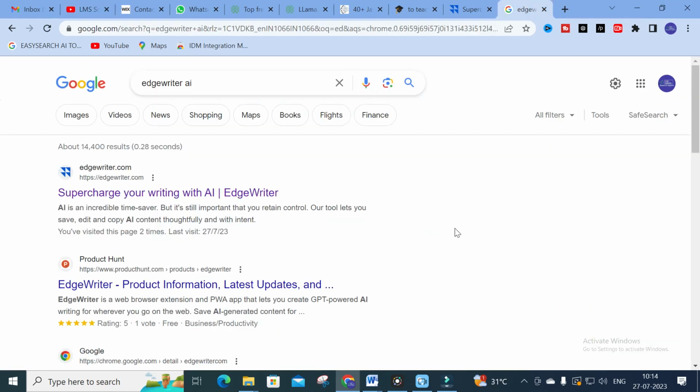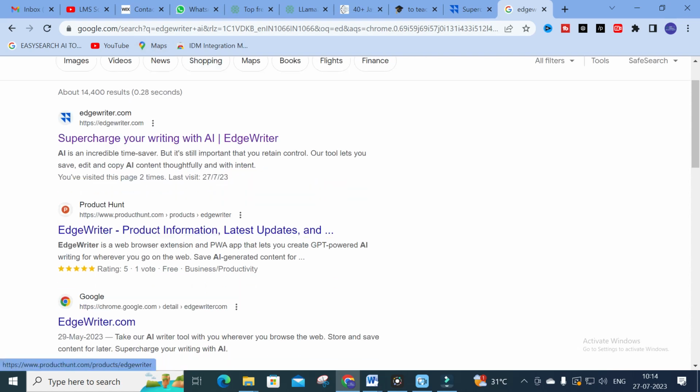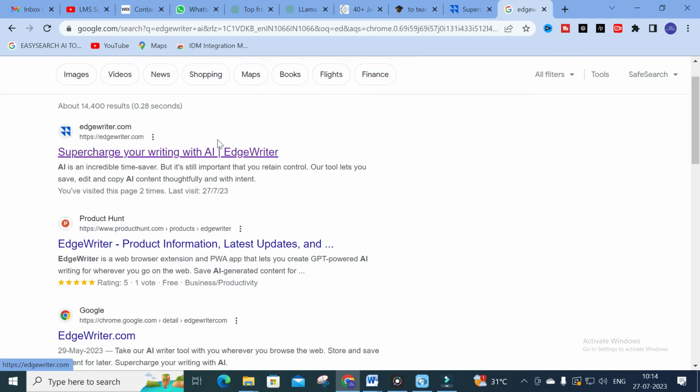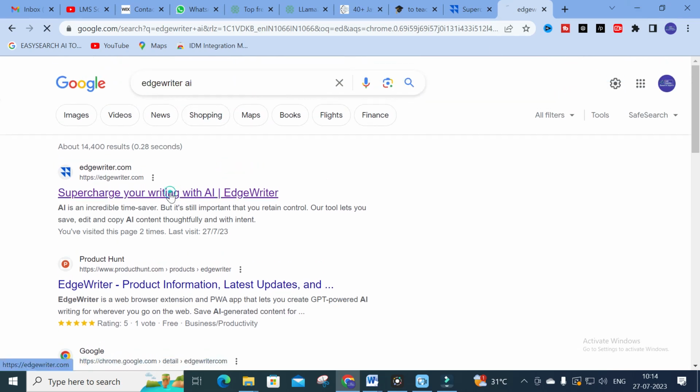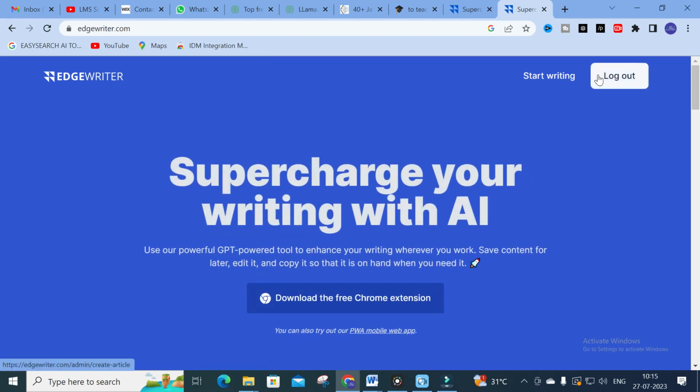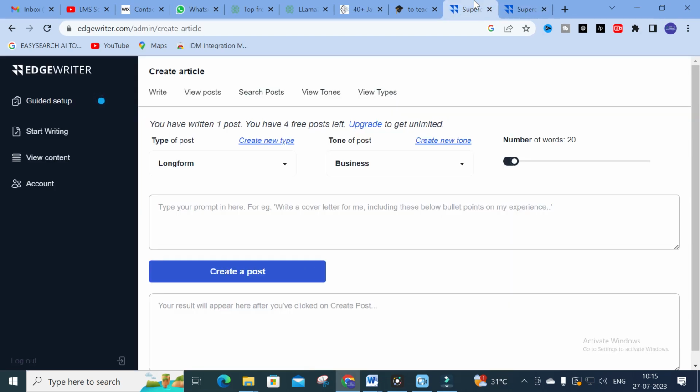So the first tool we are going to discuss today is Edgewriter AI. Here you can see this is Edgewriter: Supercharge your writing with AI. After you click through to Edgewriter, you can log in through your email ID. After that you will receive an email verification. Click on that link and you will get a dashboard like this. So after that you can click on write or start writing.